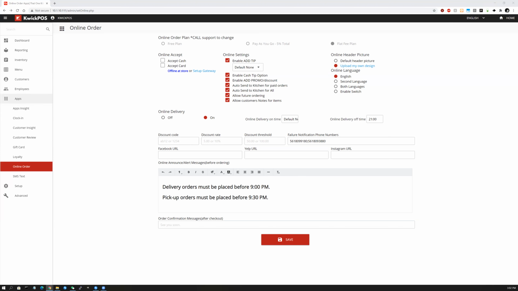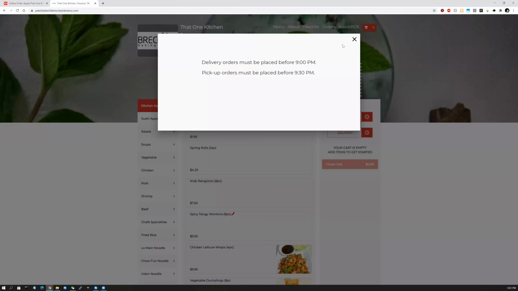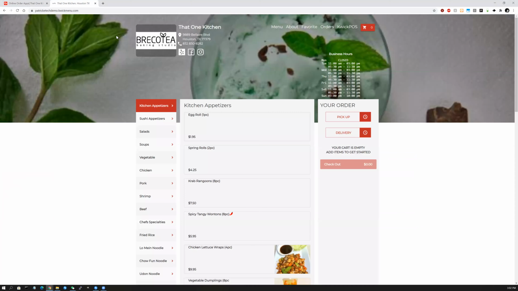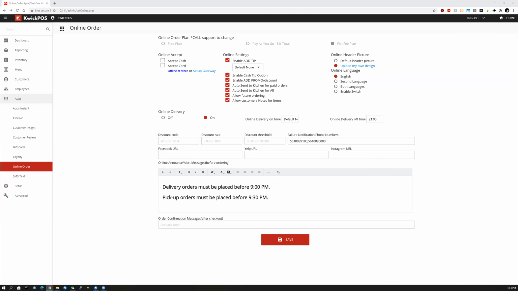The online header picture is actually this background picture right here. It's set to an ice cream picture right now, but this can be changed here. You can use the default, or you can upload your own design. And for the online language option, you can enable only English or only the second language, usually Chinese.